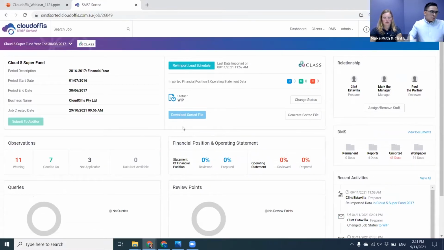Okay, so here we've got a fund dashboard. Now, this is a summary of all things to do with this specific fund. So we've got Cloud 5 from 2017. We've got the fund information at the top here. We've got the ability to re-import the data if you ever make any changes in the Class accounts. Okay, so you go through a management review, you need to update something, you can simply overwrite and we'll track the changes so you don't lose any of your work.